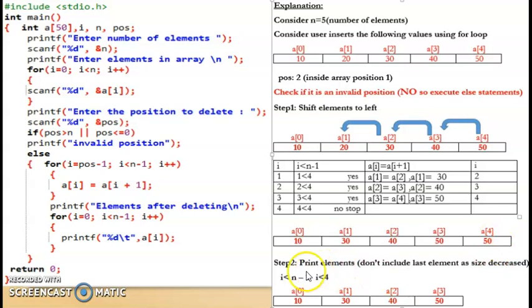So after we shift the elements, the next step is to print the elements without including the last element. The reason we don't include the last element is because once we delete an element from an array, the array size should decrease. But over here we are shifting the elements. As a result, this 20 which was supposed to be deleted has been deleted, but the array size is the same. It was 5 earlier, here also it is 5. The reason is because there is one extra element here, that is 50, which is the same.